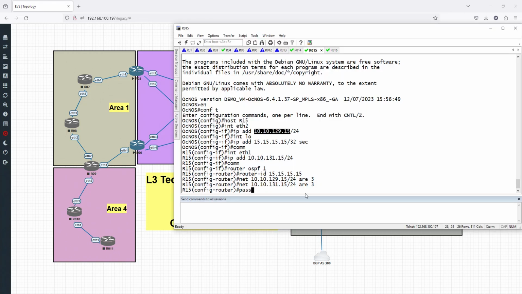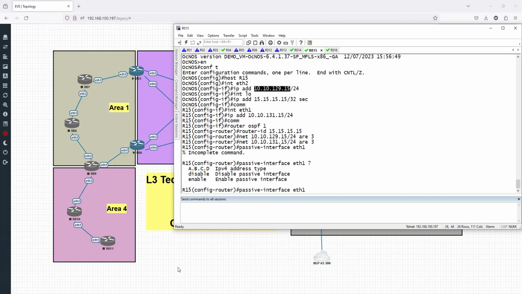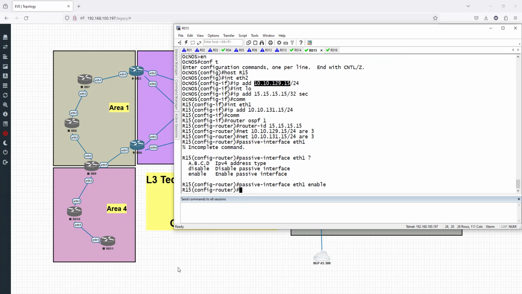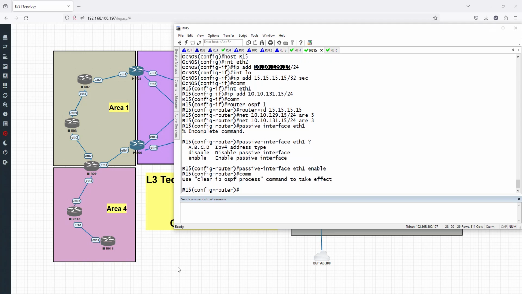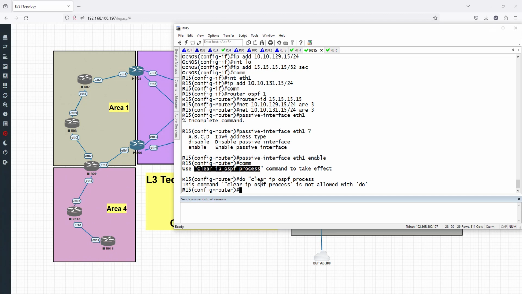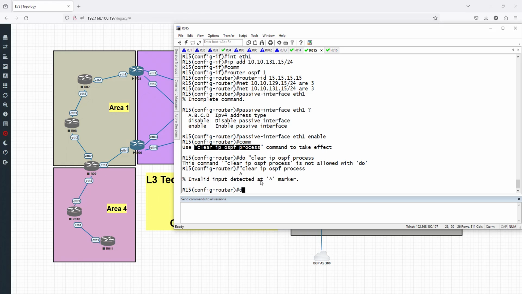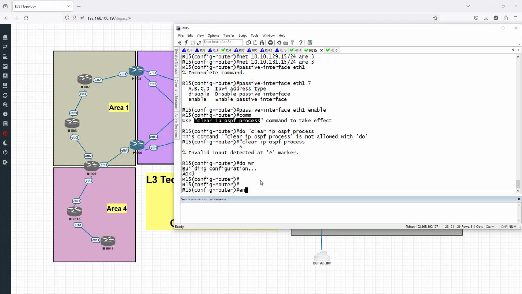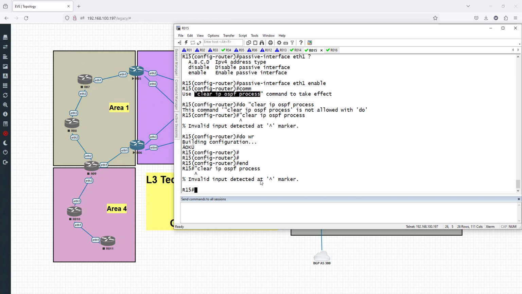I'm going to say passive interface, what is the interface? ETH1. So with this passive interface ETH1, and I would say enable passive interface. Okay, that's it. And I'm going to say commit. Now that I haven't done this, I need to clear the IP OSPF process first. Okay, so it is not allowed to do, so I'm going to say do WR first of all, and then I'm going to say end, and then I'm going to, oh, that is a problem. There was a quotation mark in the beginning, which I just kept adding.